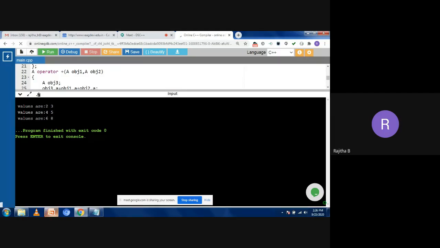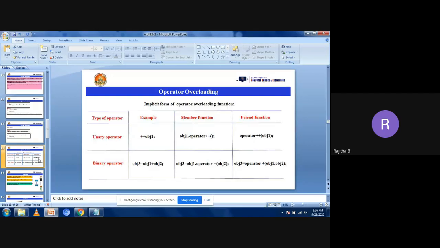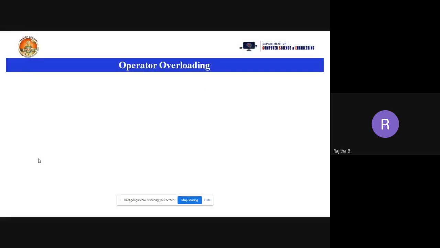Now once we come to the PPT, I'll show the differences when you are using the normal member function and the friend function. You can see this one. Yes, Somyasri asked about the implicit form. Yeah, that one only I'm giving in the PPT. So see here, implicit forms of operator overloading function.